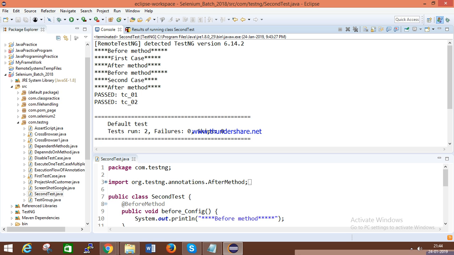So in the execution, first you can see before method is executed and first test is executed, then after method. Again before method is executed, second test case is executed and after method is executed. So if you have 10 test cases, again before method will be executed, then test case will be executed, after method will be executed. So we are seeing now how before method, after method and @Test are executed.